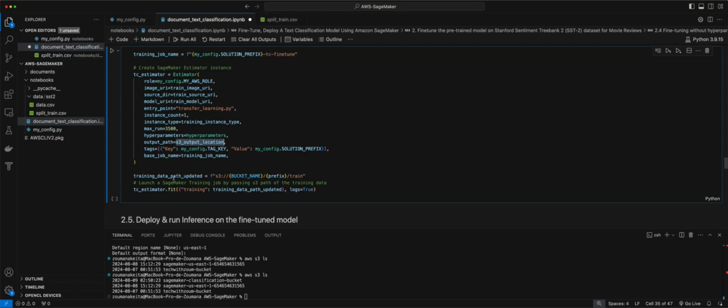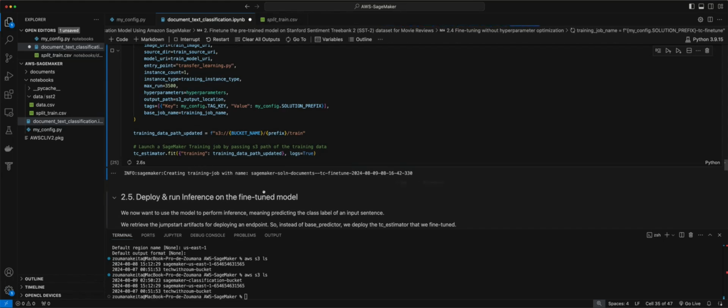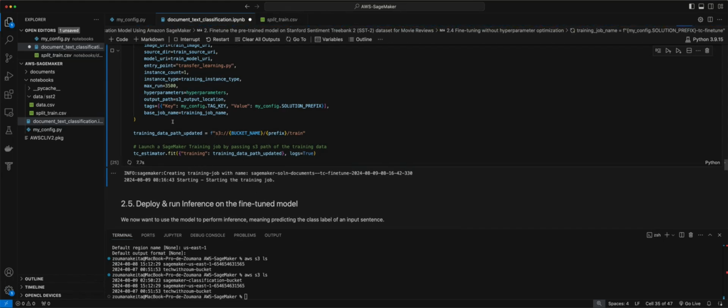And here we have the training data path updated. This is going to set up a new folder with the S3 path, the bucket name that we have created, with the prefix that we have given, and it's going to create a new folder called train, which is going to have the training dataset. And now we can run the training of the model. This might take a couple of minutes depending on the speed of the internet. So I'm going to pause the video and come back in a few minutes.